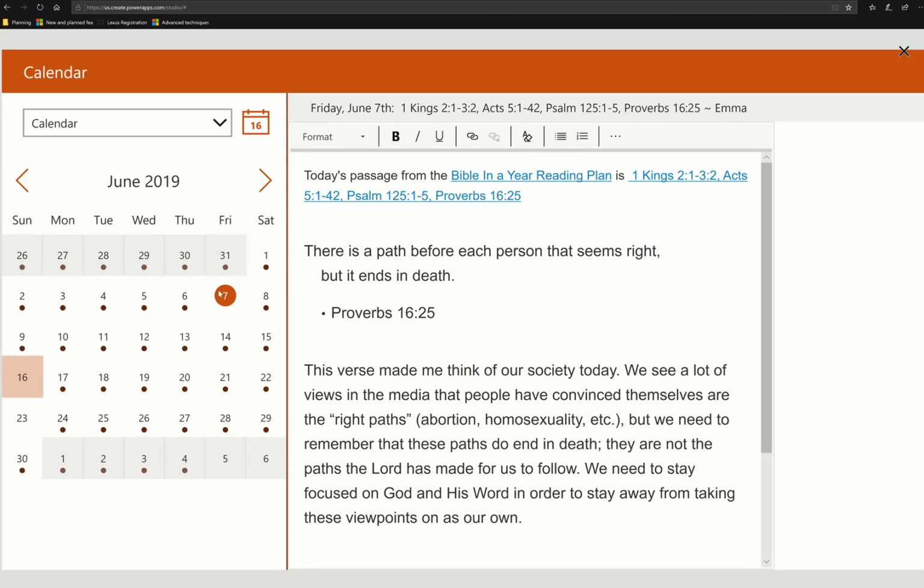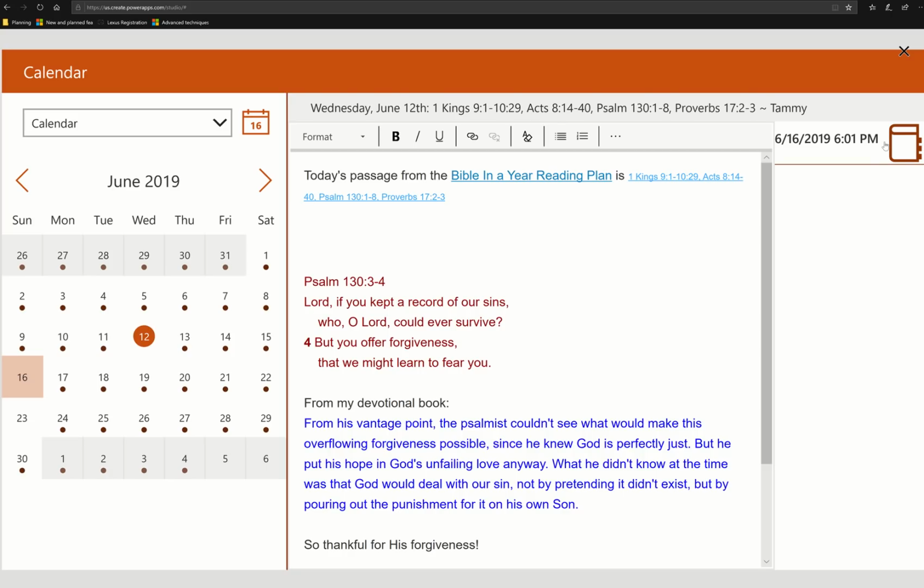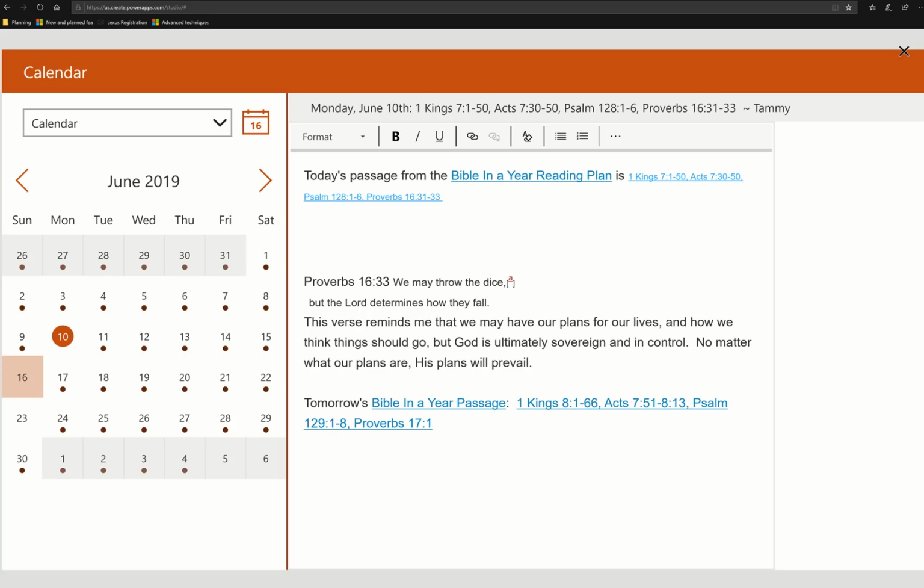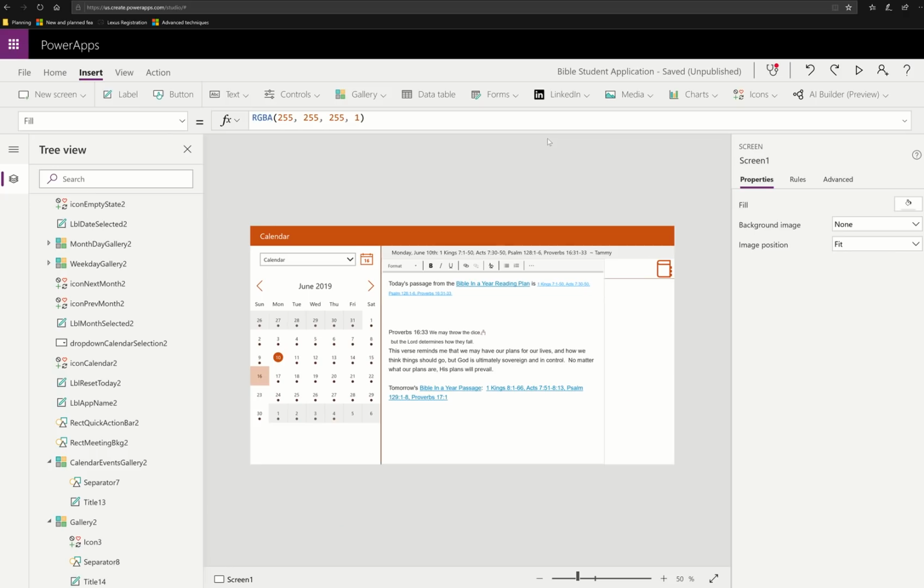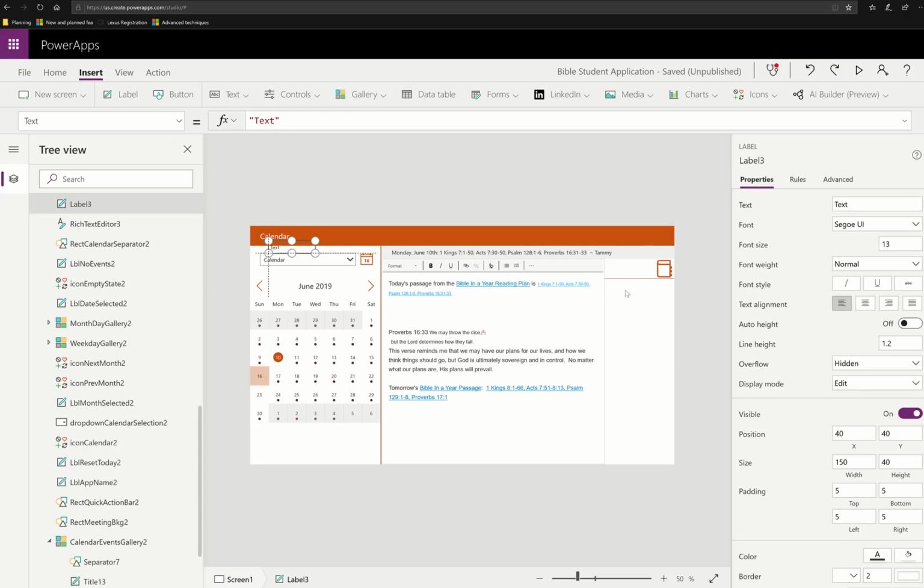So if I run this app and I click on the 12th, I have a note for the 12th here. If I click on the 10th, I have no notes at all. So what you might want to do is what I did before, is add a label. So you just add a label here, and this label goes over here, and it says there are no notes, there are no annotations.